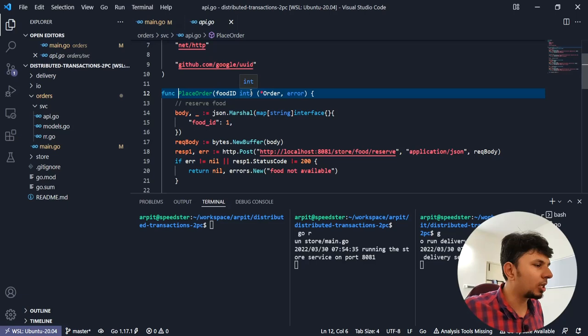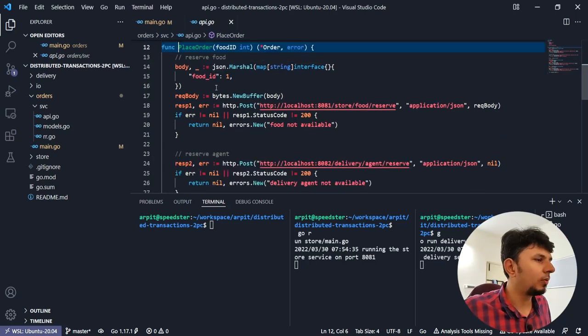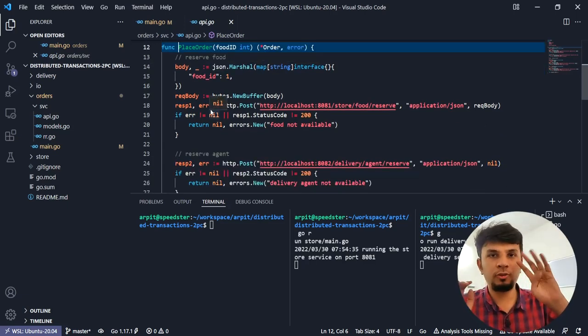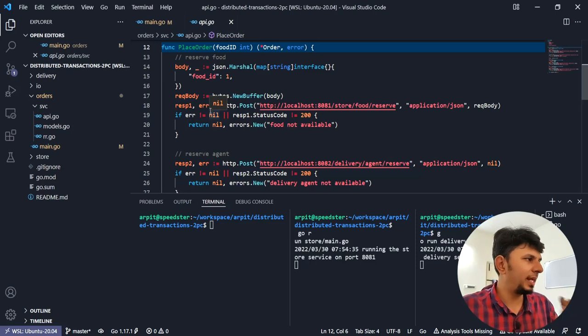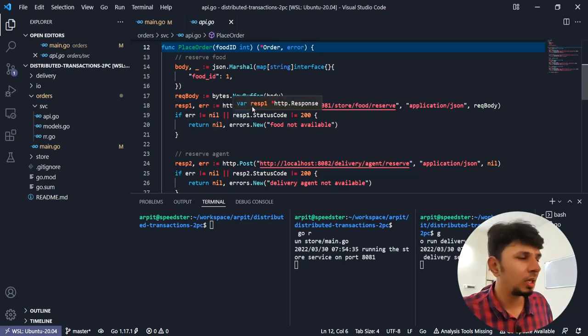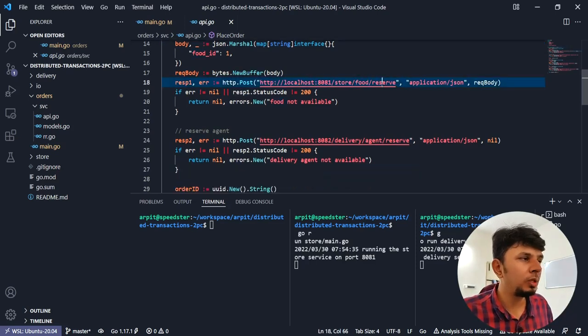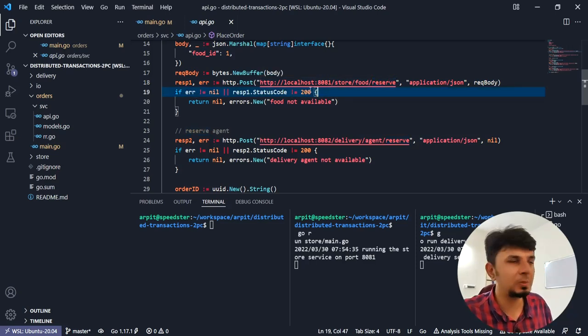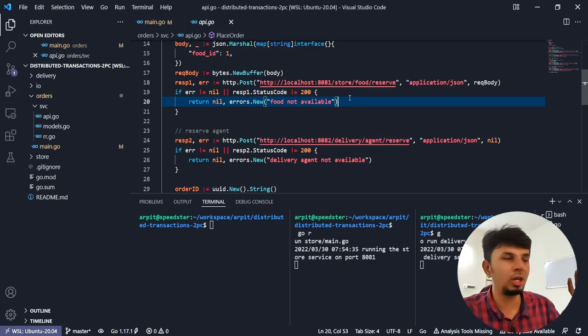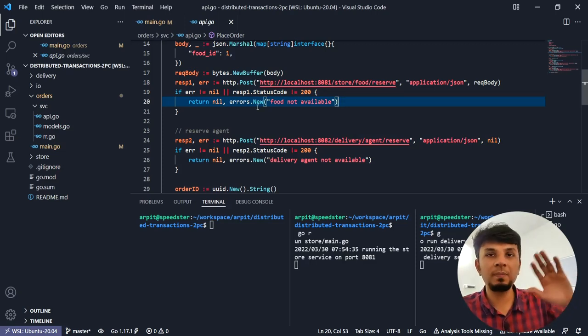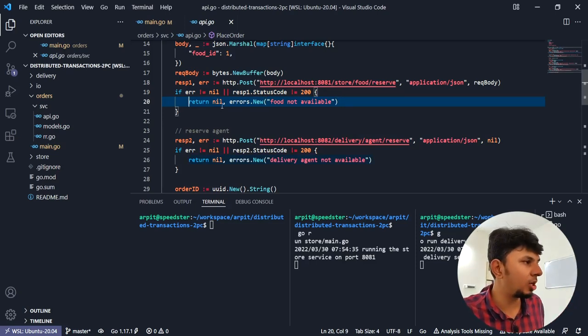And now what place order would do is make 4 API calls, as we just discussed. So place order is making literal HTTP calls to what? First to the food service, the store service, to reserve the food. If there is any error, which means the response code is not 200, I'm directly saying food not available. As soon as food is not available, it would return an error. So here I'm not proceeding forward.